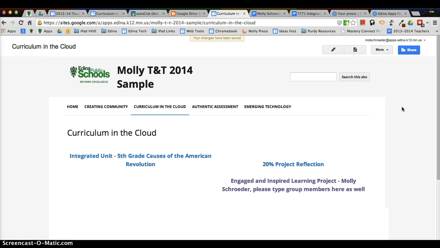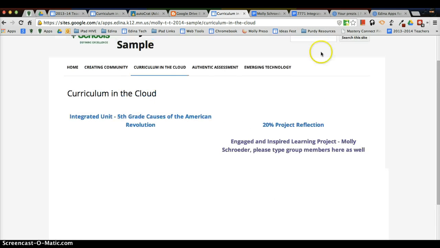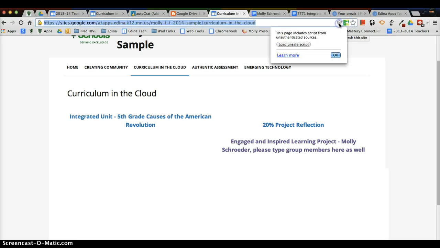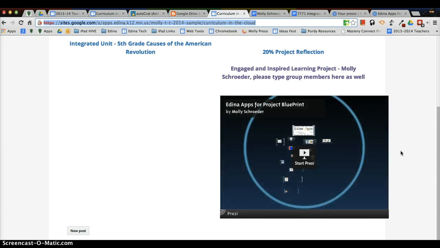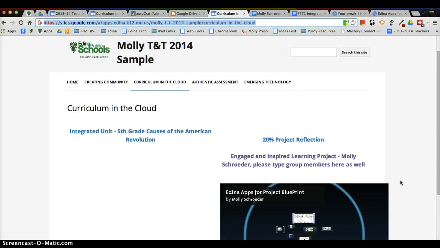Because it is an outside source, Prezi is not a Google app, there is some sort of saved script that has to run. So if you don't see it after you publish it, like I just published it right there, I can also see up in the corner there's this little shield in the Omnibar, and if you click on the shield and say load unsafe script, then you'll see that the Prezi will actually show below and it will be embedded. So it's a little goofy new thing with Google Sites that you have to teach parents, other teachers, people to click on the little shield. But then you can see that you can have your Prezi or embedded Web 2.0 tool right on that page.